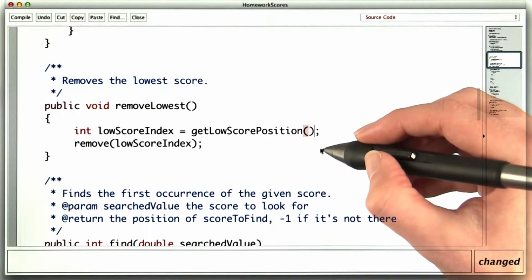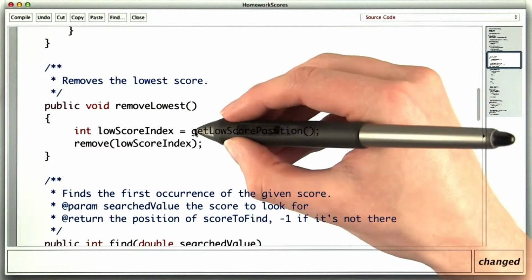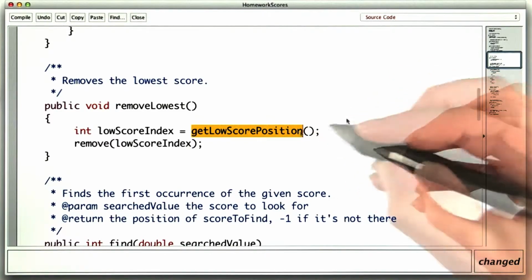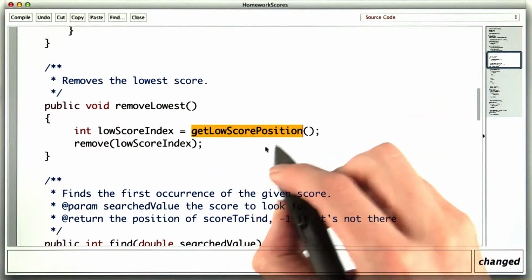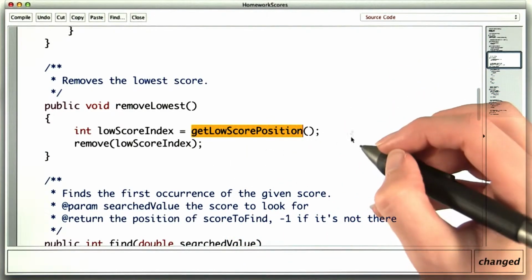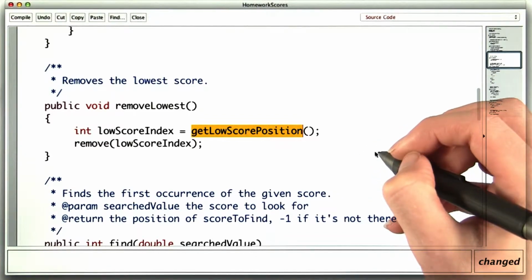This looks better, but it won't work yet. First, you'll need to implement getLowScorePosition. Implement it so that it only looks through the data once, and remembers the position of the low score as well as the score itself.